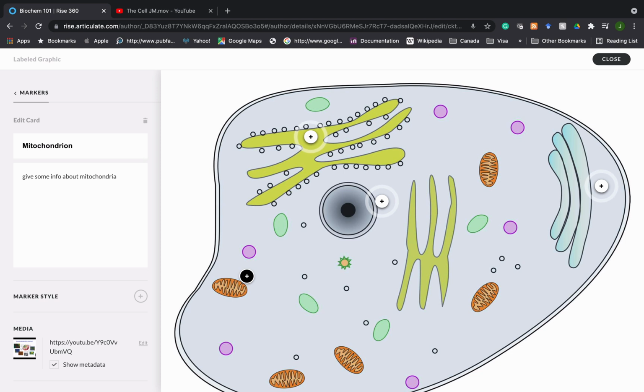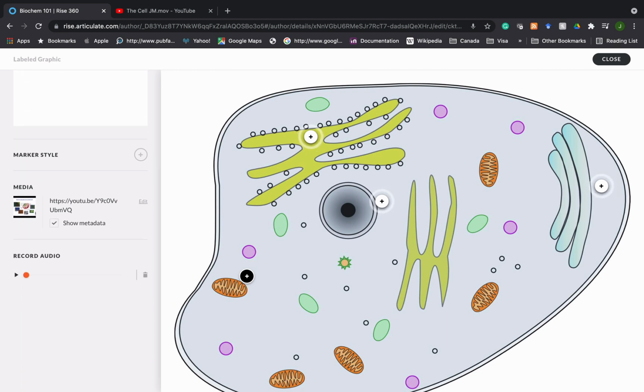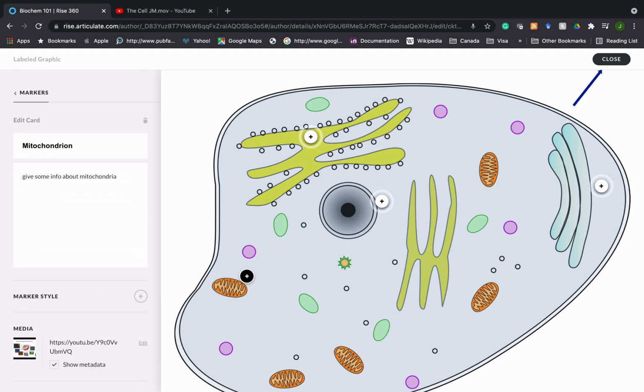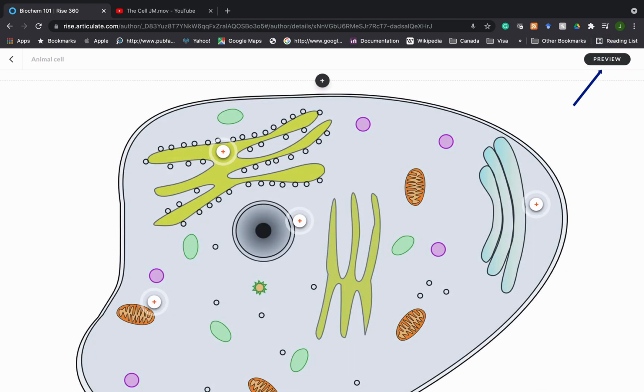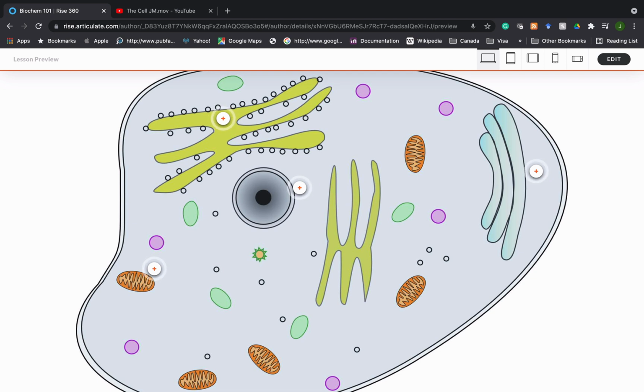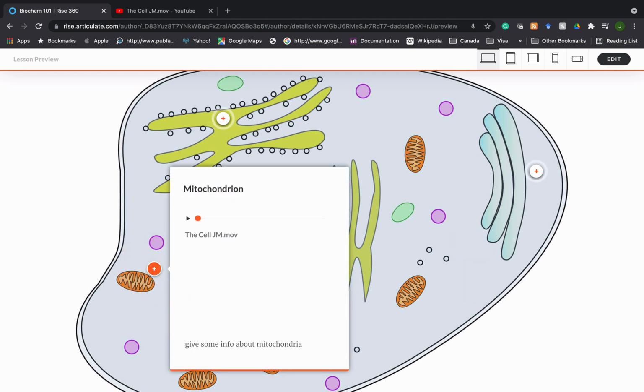So let's recap. For the marker, I gave it a title. I also gave it some background information about whatever I'm trying to describe to the learner. I also provided additional information via media, and I also recorded audio as well. So let's see how that looks. I'm going to click on close, and then click preview. So you see there's the animal cell there, and let's click on the plus marker next to mitochondria, because that's the one we did.